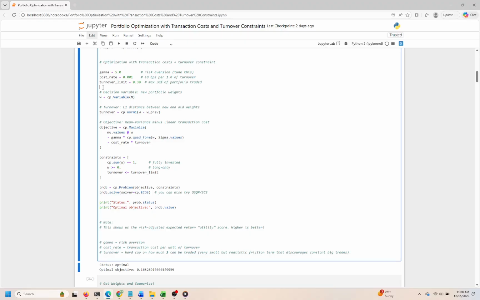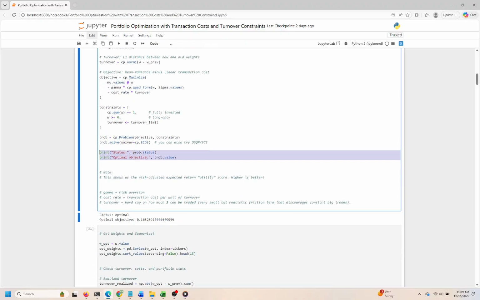We'll then define our decision variable, in this case, the new portfolio weights. We'll also define a constraint that ensures all weights sum to 1, so we're fully invested, and another one that keeps us long only. Finally, we'll set up an objective function that maximizes the mean variance return minus linear transaction costs. We'll use the ECOS solver from CVXPY to solve this optimization problem. And finally, we'll print out some diagnostics on the status of our solution and its optimal value.